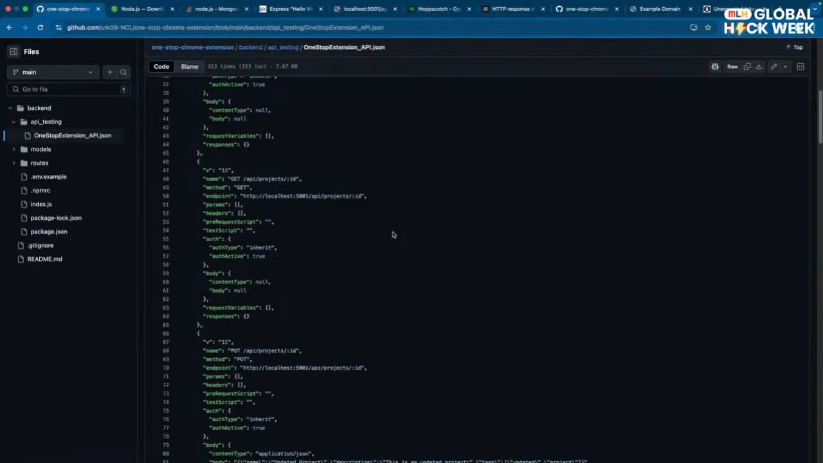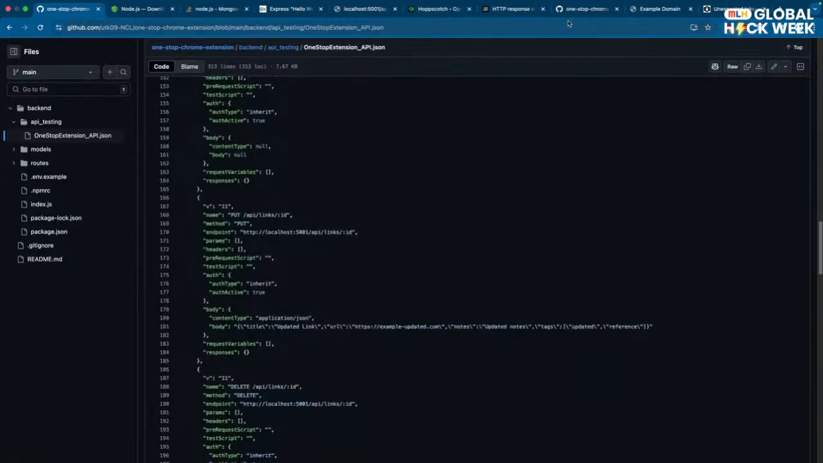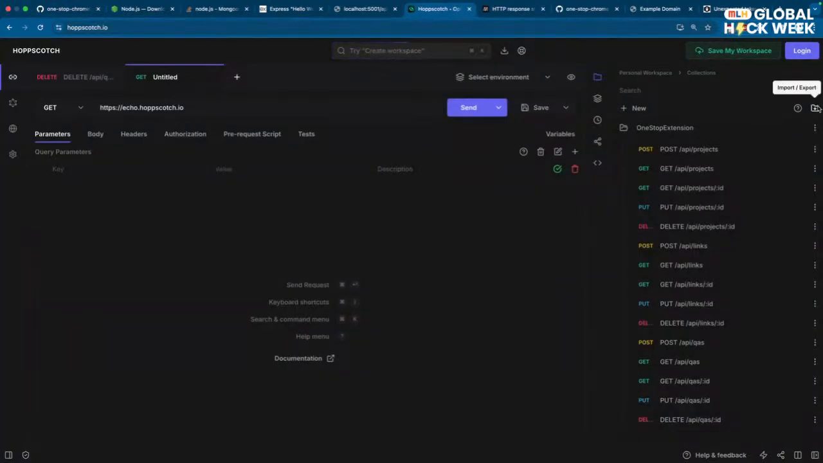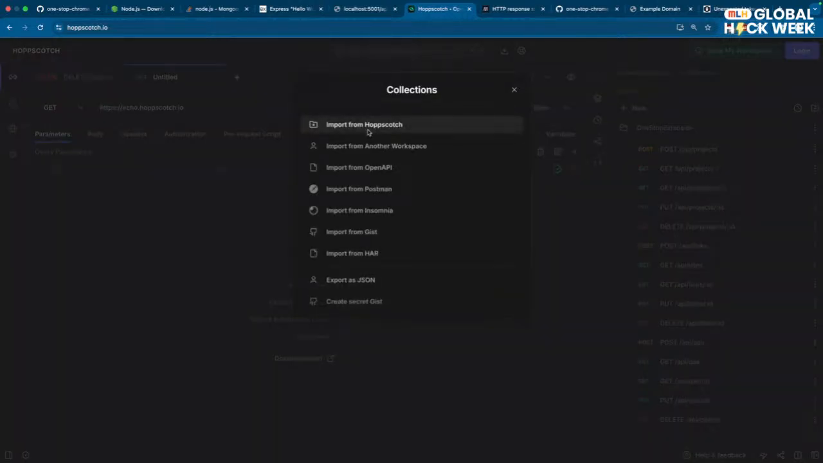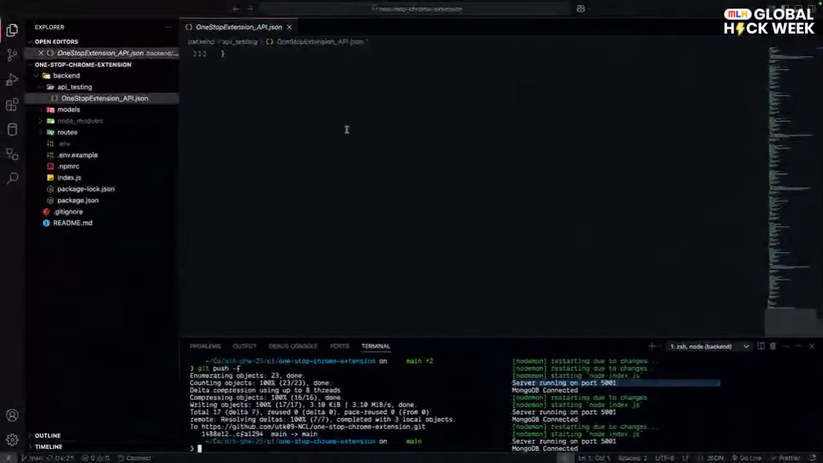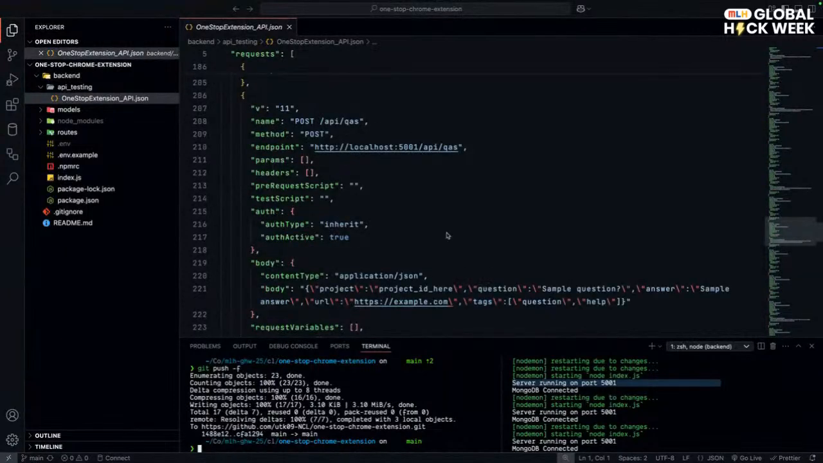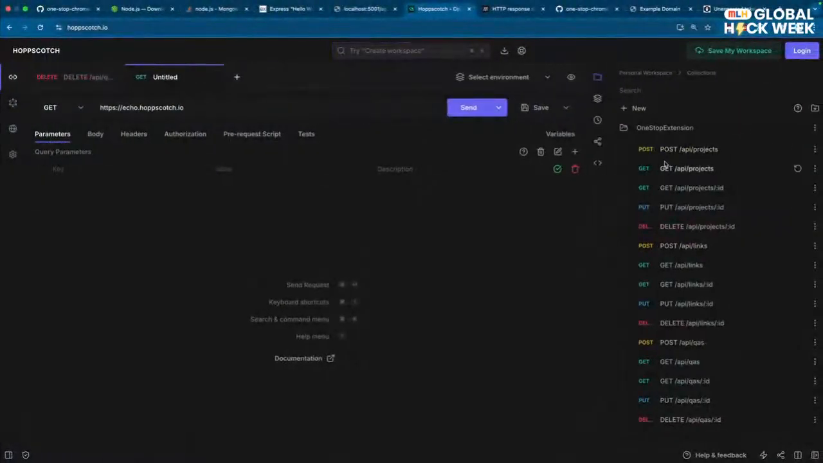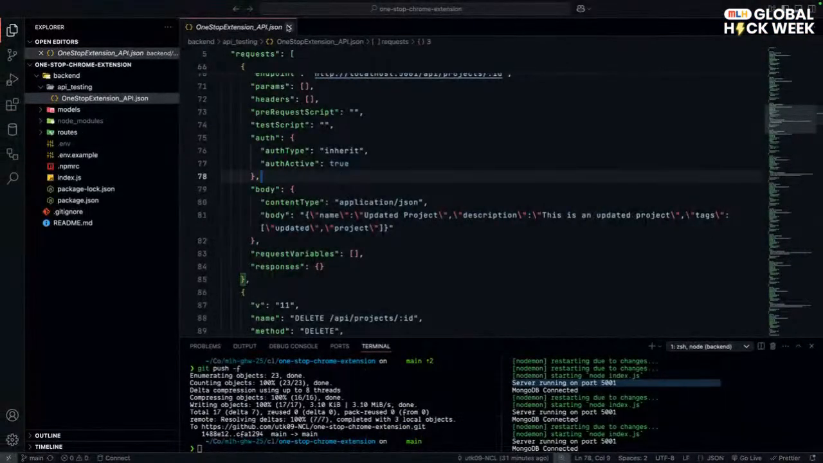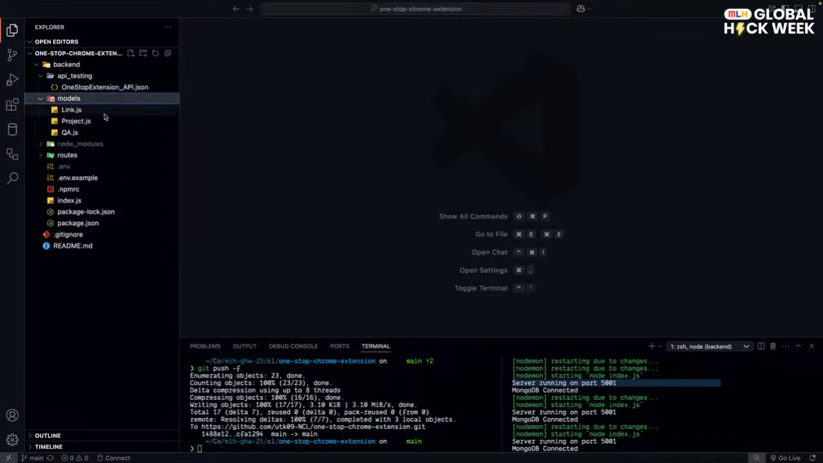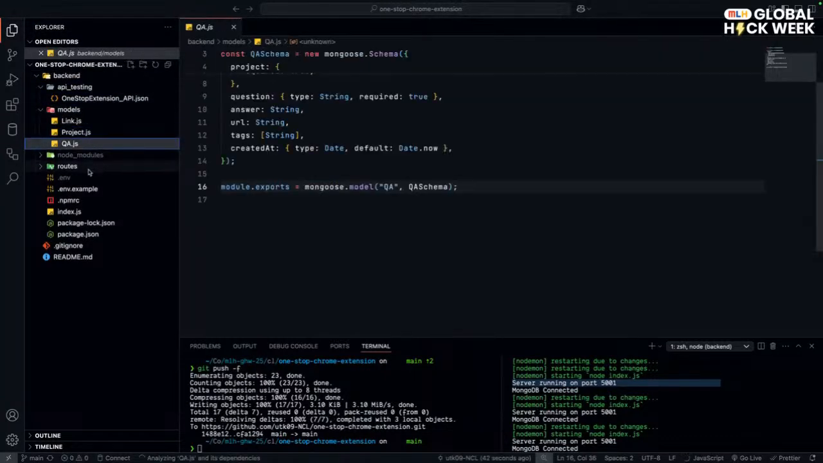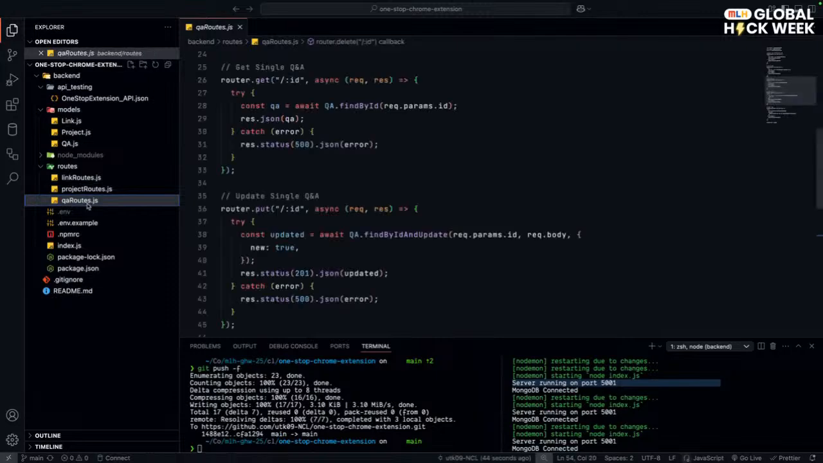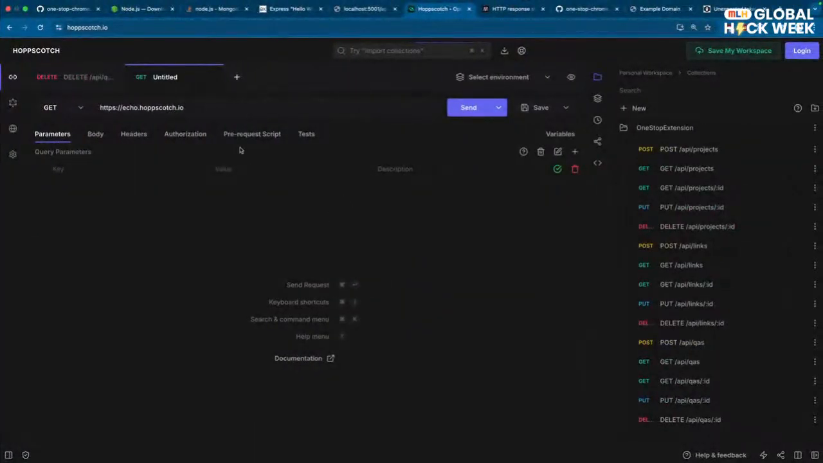If you just copy paste this JSON and then go over to Hopscotch, on top right you have import export, and this is import from Hopscotch. Okay, import from Hopscotch, and choose this JSON file, import it, and you will have all the routes defined, so you don't have to manually type everything out. I have done the grunt work for you. All the models are pushed, all the routes are pushed, and our server works perfectly fine.